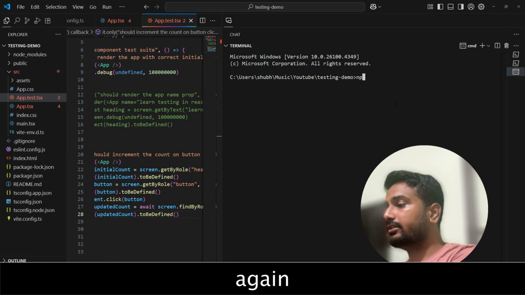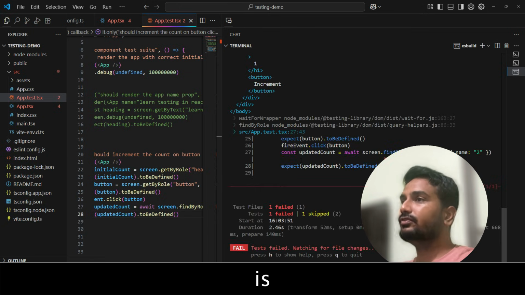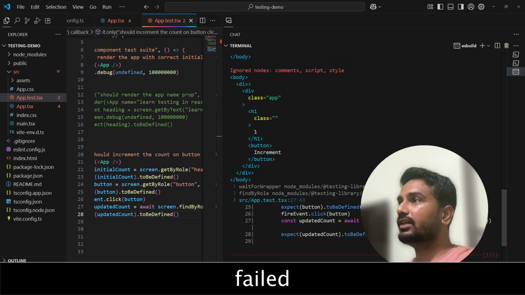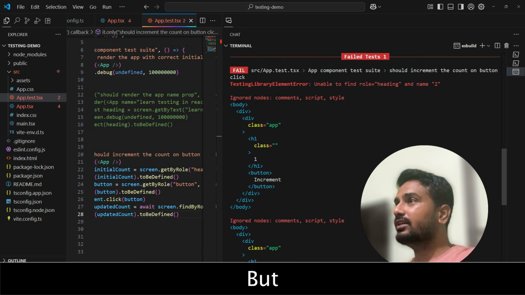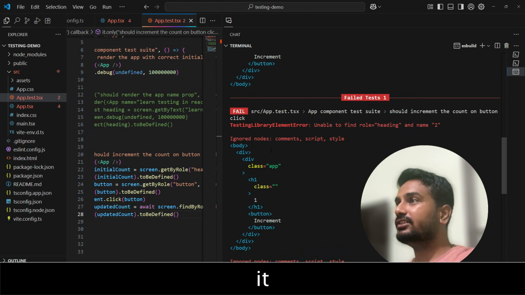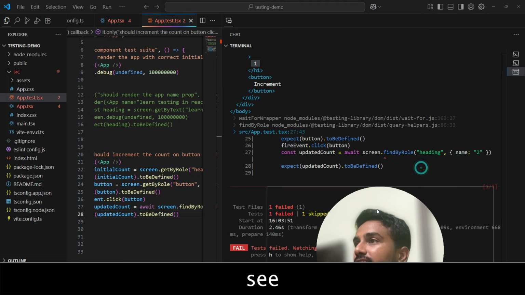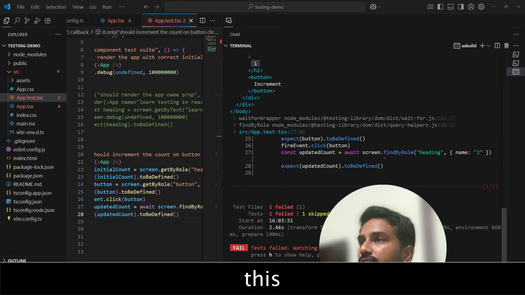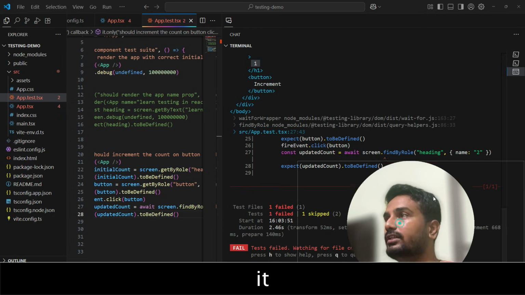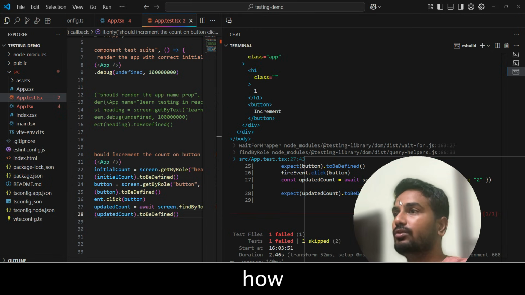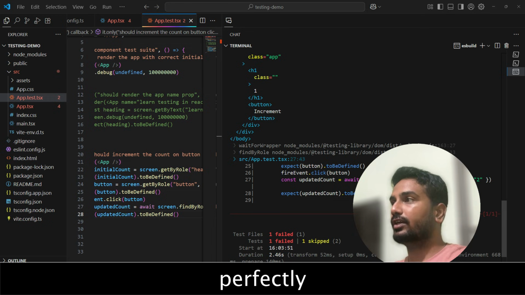Let's test this again, npm run test. Now it is failed. Let's see how it failed. Here you can see in the DOM it says it is incremented to 1, but we have one assertion that it should be incremented to 2. That's why it failed. Here you can see it shows the step at which it failed: find by role 2, it actually got 1 here. That's how our test is working perfectly fine.